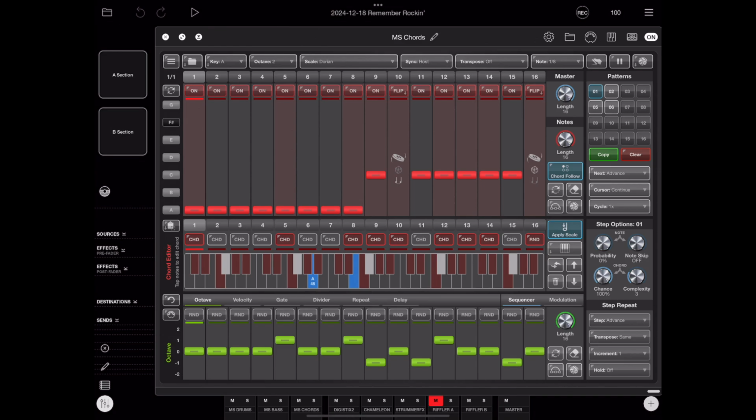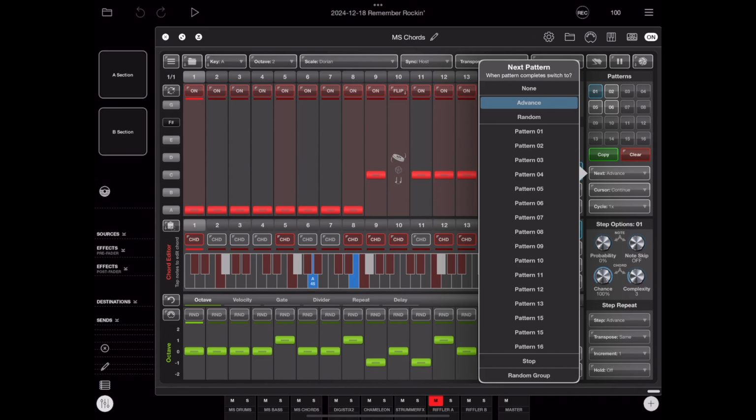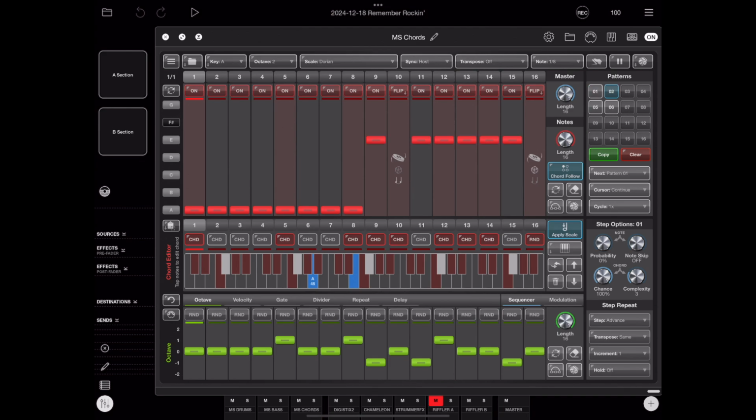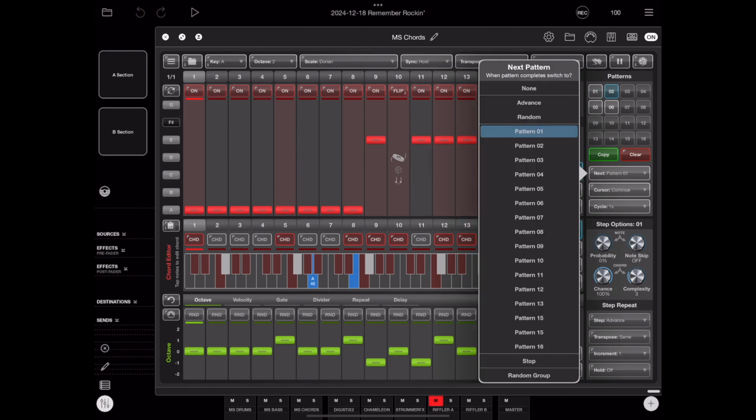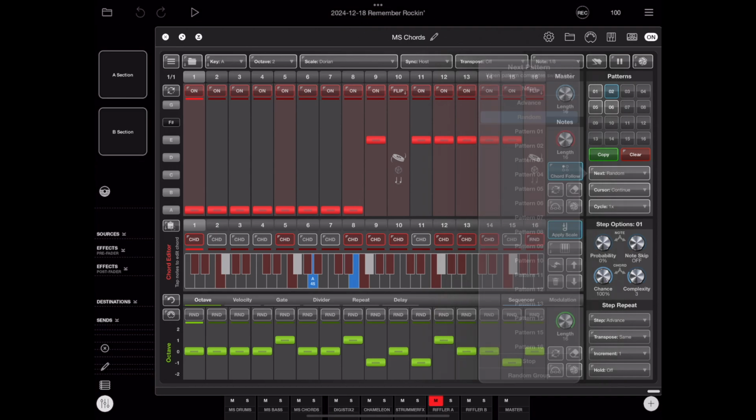So hopefully you could see section A was cycling between patterns 1 and 2. Pattern 1 had an advance on it, and pattern 2 was directed straight back to pattern 1. Now if we have two distinct sections like this, it would be nice to be able to randomize between different patterns in those sections. But as you can see here, if I set all these patterns to just randomize, when we play this back, you'll see that it will randomize not only a pattern within that particular section, it will randomize any pattern.